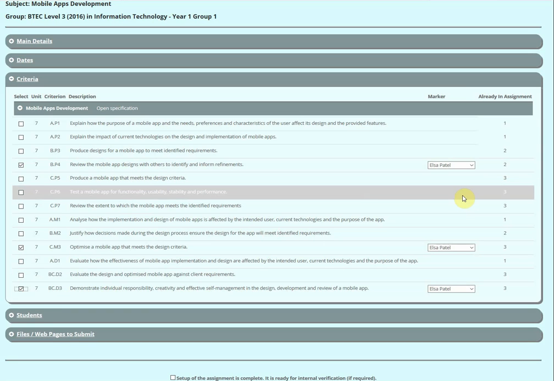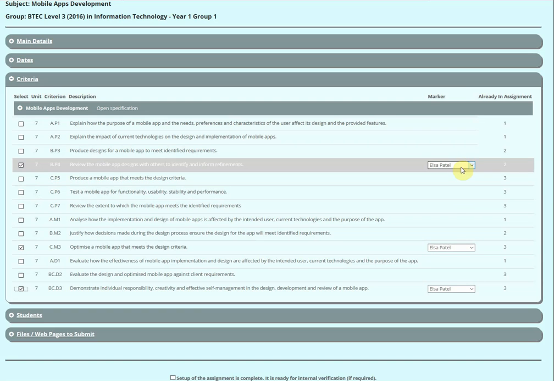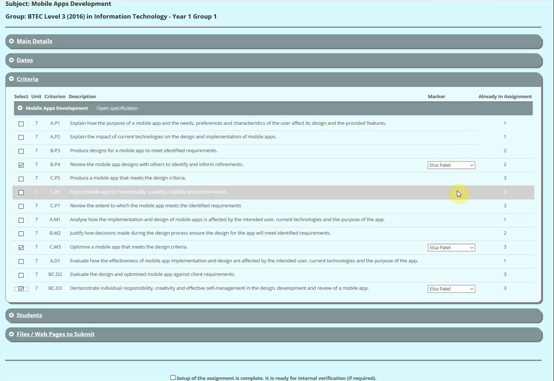What I can do here is I can choose who is going to mark each criterion. It may be you've got a project assignment, which is one assignment as far as students are concerned, but might include different things relating to different subjects and different units. And we can set this up so that different tutors will mark the different criteria. But by default, the marker is going to be the same person as the person who is set as lecturer for this subject.